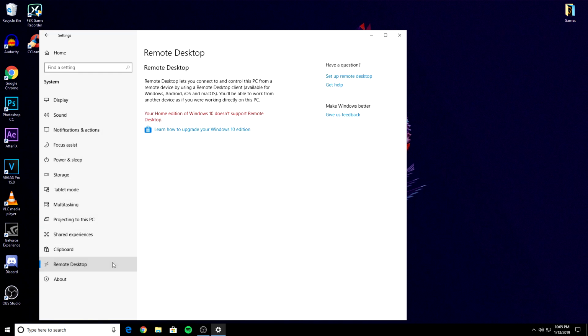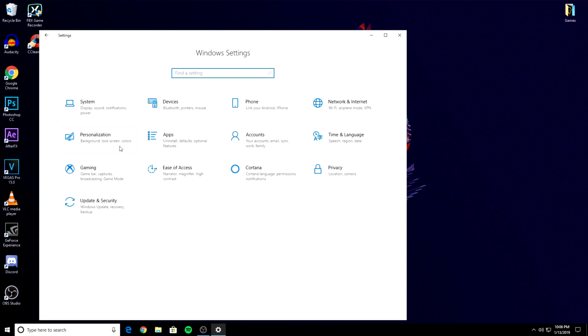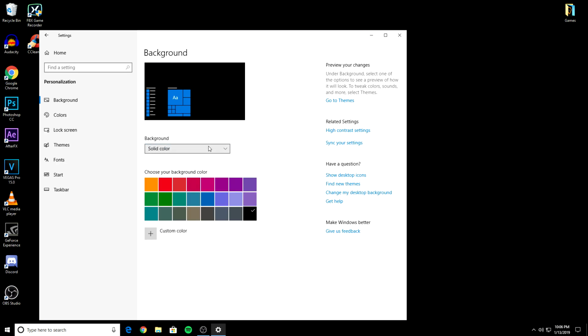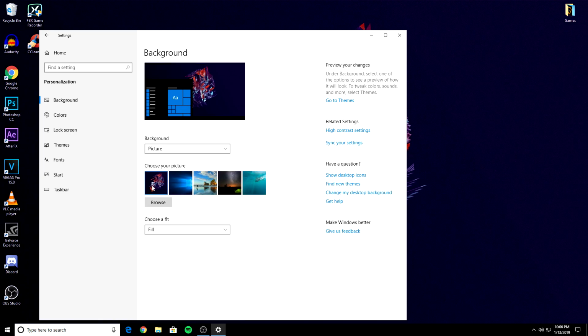Then head over to remote desktop. See, if your desktop doesn't support remote desktop, then that's fine, you can just leave it. But if it does, then you can turn it off if you want. Head over to personalization. And here, this part doesn't really matter, but if you want that extra performance, you can always change the solid color. Even though personally it doesn't really matter, so you can just keep it to pictures, whatever.